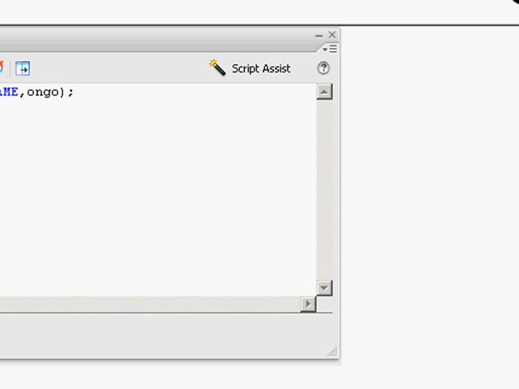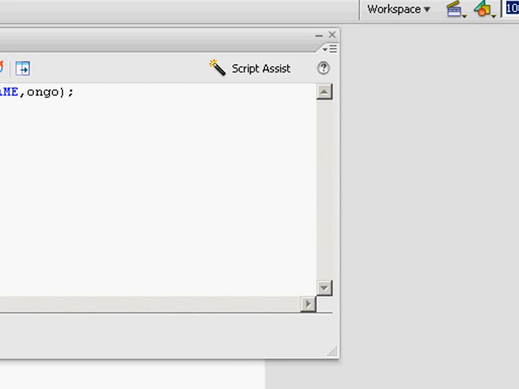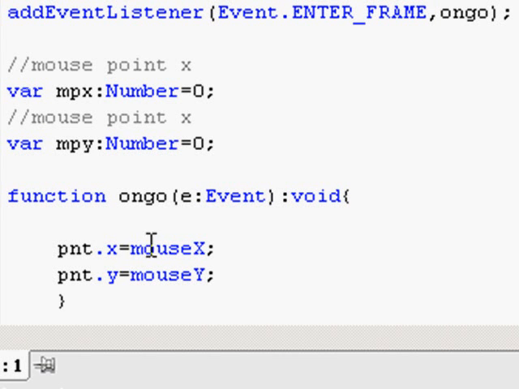This is great, but because of the slow frame rate, which is 12 frames per second, there is a lag. You want to do something similar to this effect. We want the movie clip to follow the mouse point. So we'll set up this simple formula.